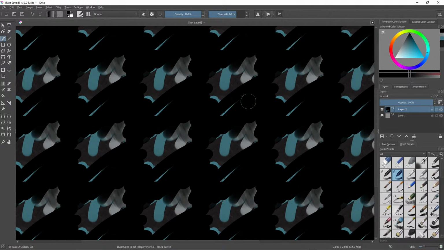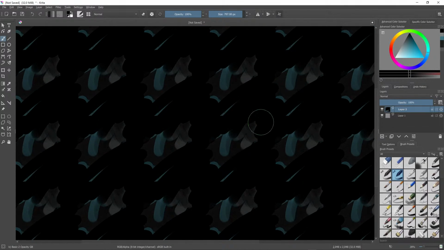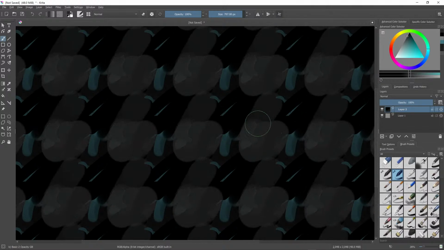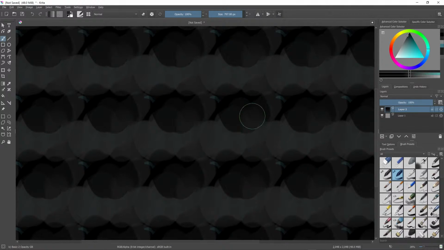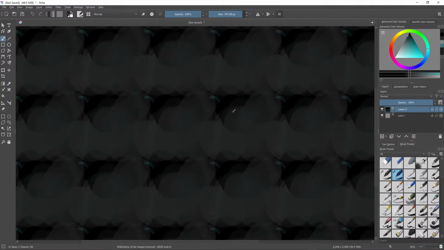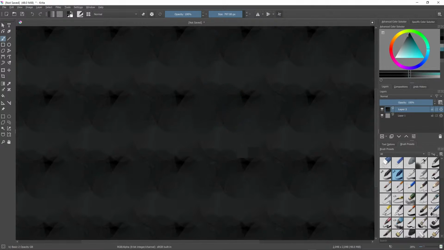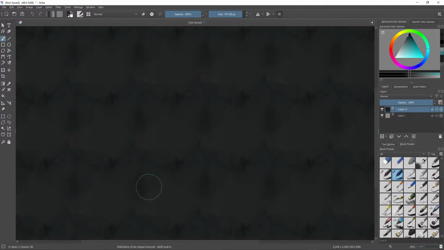So I'm just going to go in here and block out all of this. I don't want it to be completely black. I do like to have a little bit of variation. It just makes it a little bit more visually interesting. It gives me a natural pattern or basis to go from.